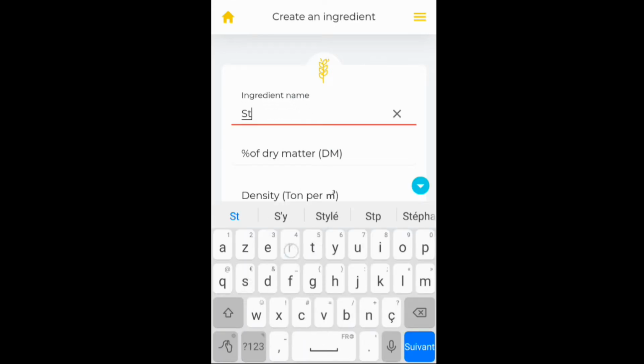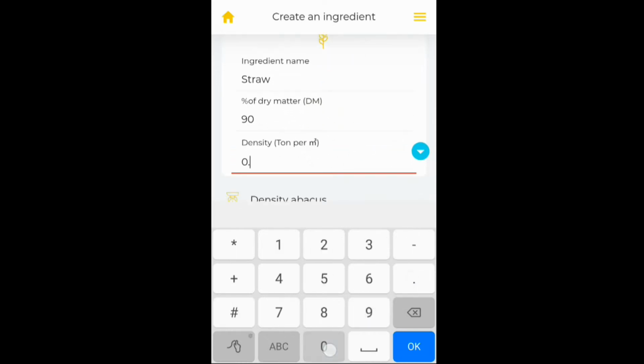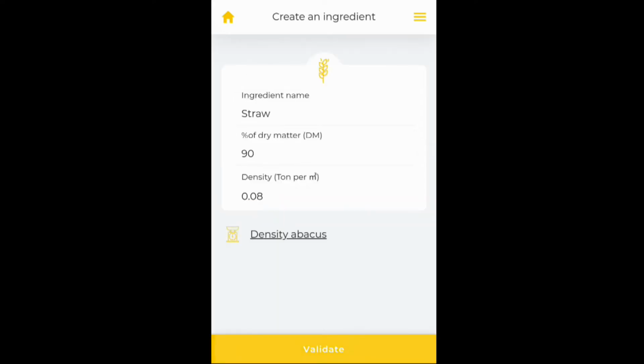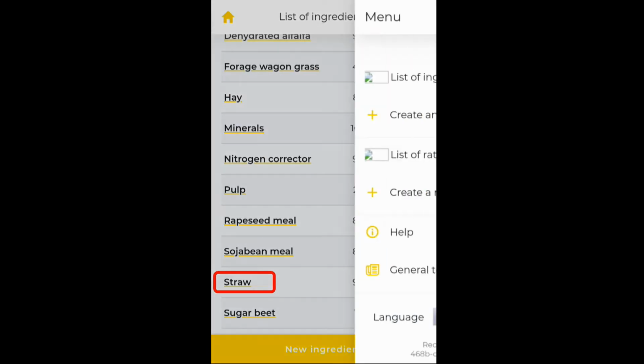In order to do that, I fill in the name of the ingredient, its percentage of dry matter, and its density, which represents the number of tons per cubic meter. The ingredient straw now exists in my list of ingredients.